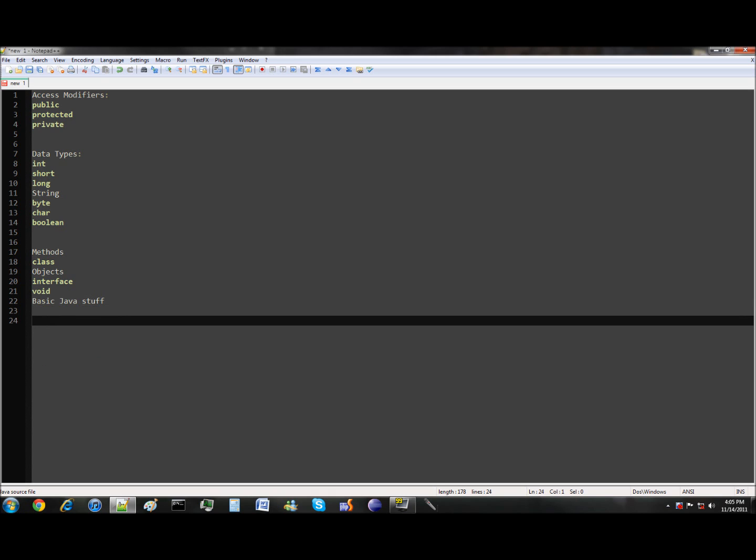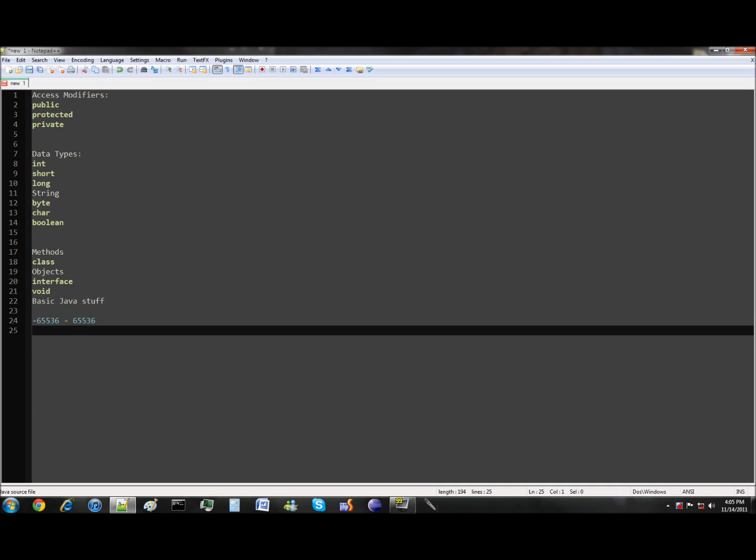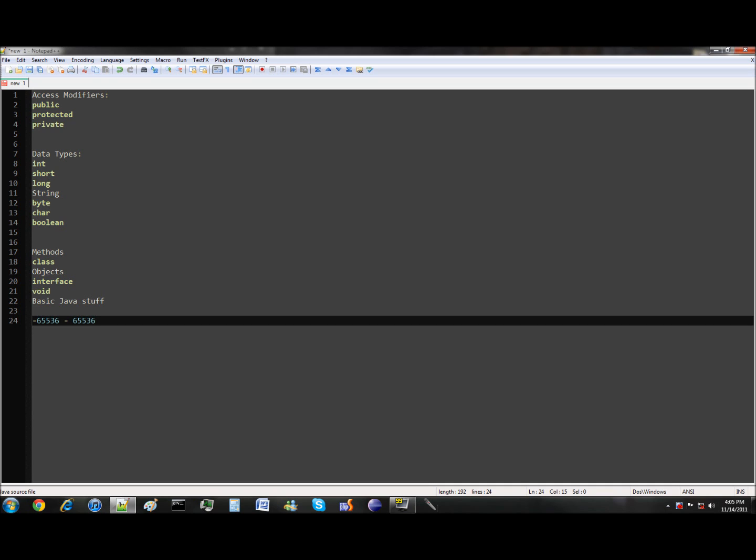So I guess I'll just run through all the data types. Int, I've already told you guys, that's an integer. Then shorts are anything between -65,536 and 65,536. So that's something to keep in mind. Then for longs, you have a huge number that I'm not even going to go into right now. Bytes can be between -255 and 255.